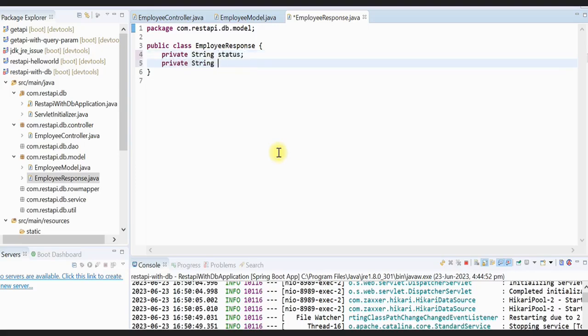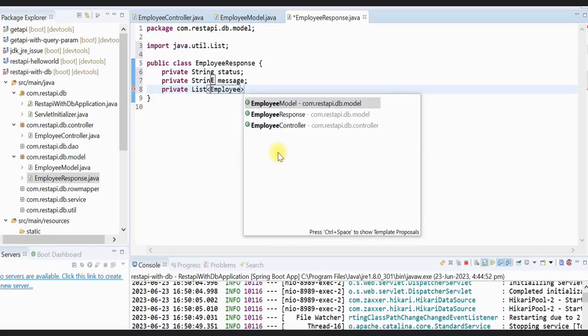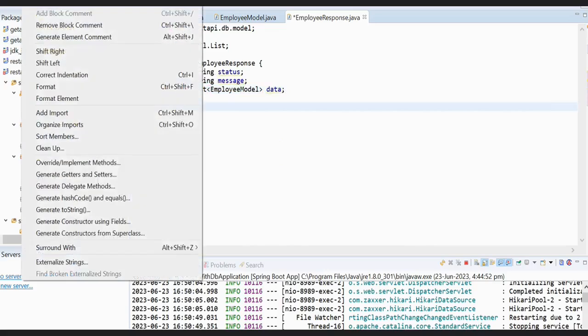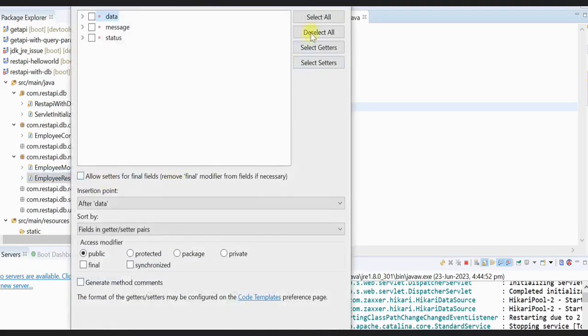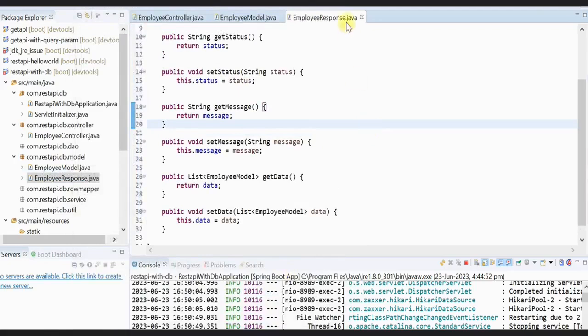Private String status, private String message, then private List of EmployeeModel that will return the employee model list. Give it the name data. Now create a getter and setter for this as well. Done.